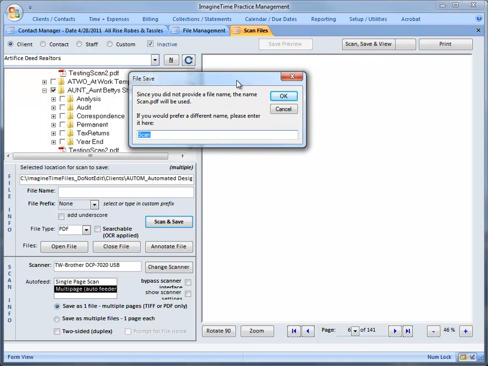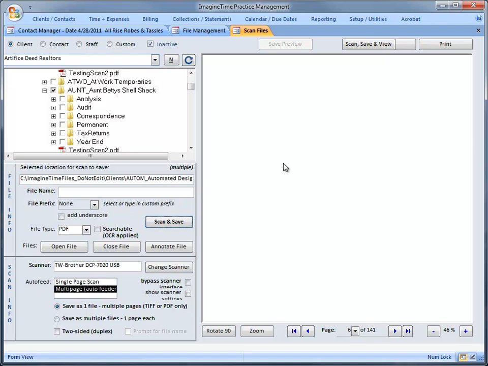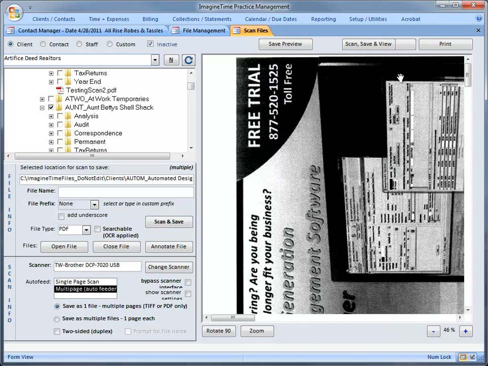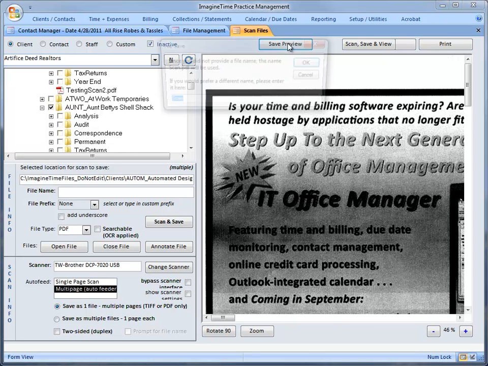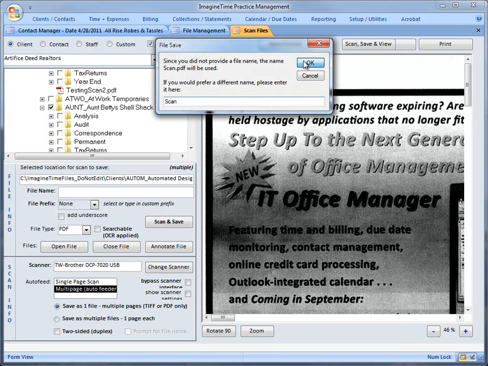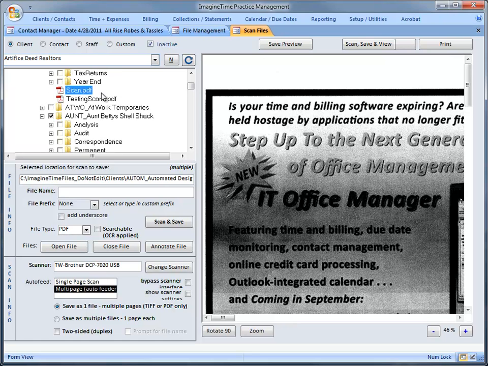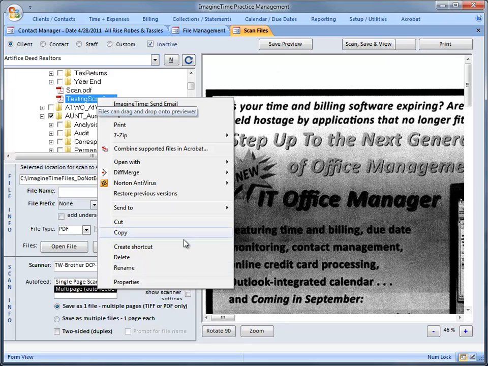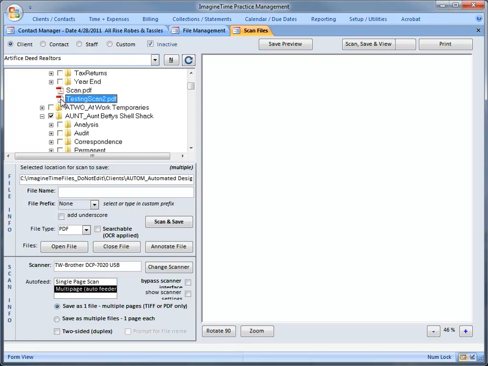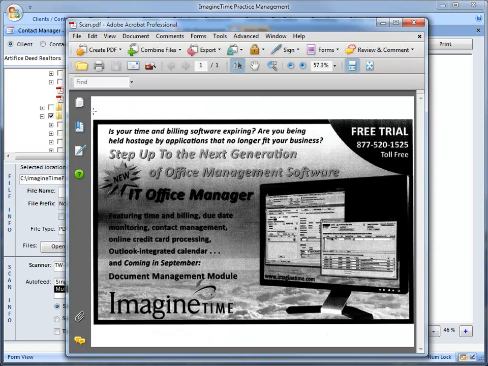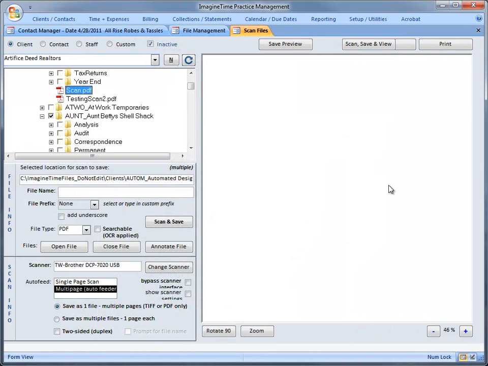If we don't provide a name, it'll also double check before it saves it to make sure that you're not overwriting a file that's already there. And again, we can drag and drop and see the preview. And there we go. You can also right click on these folder browse controls and have all of the menu items available that you would through the normal Windows Explorer. Pretty easy then to open it up in its parent application simply by right clicking and choosing open, and there's the scan that we just took.